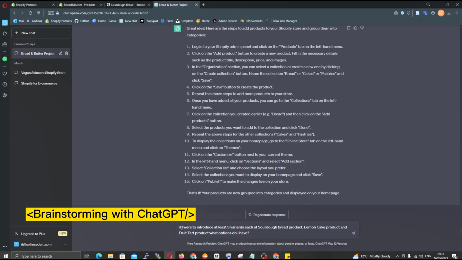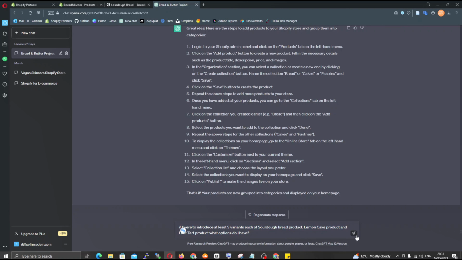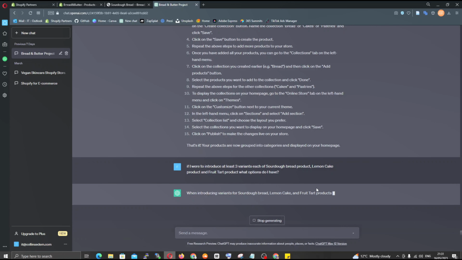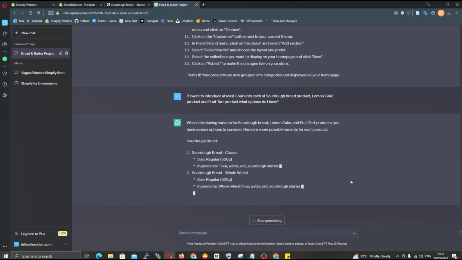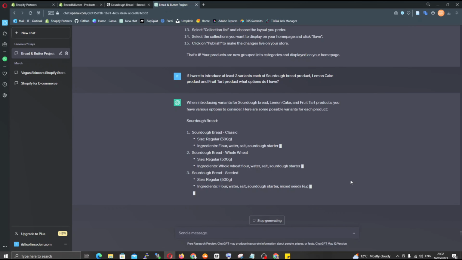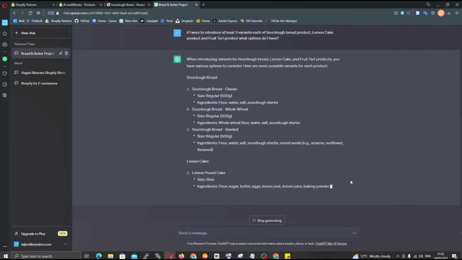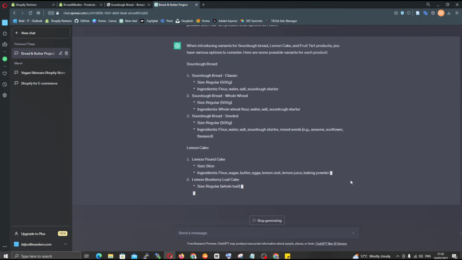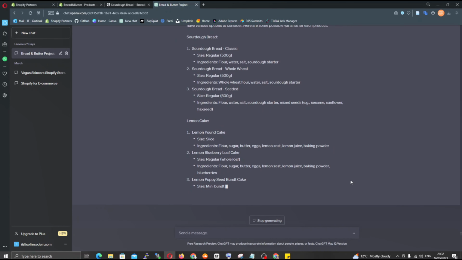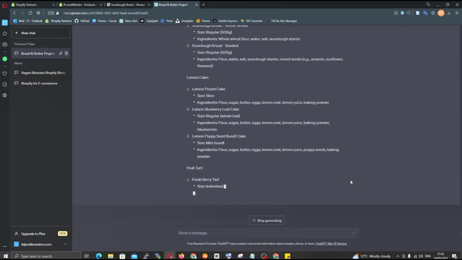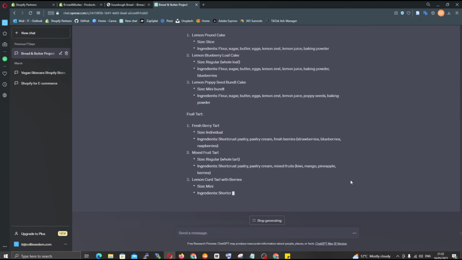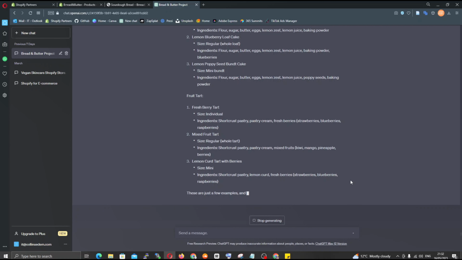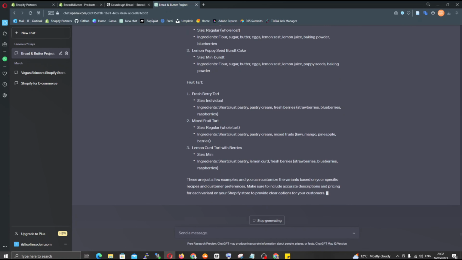But let's think about what we can do to add more variants. So I went to ChatGPT and asked, if I were to introduce at least 3 variants for each of the products listed there, what would you recommend? And as usual, ChatGPT came up with 3 different variations of each product. I just picked 3 out of the lot: the sourdough bread, the lemon cake, and I think the third one was the fruit tart, because I know they would definitely have some kind of variations. I'm not saying the rest wouldn't; these are just the ones that came to mind.